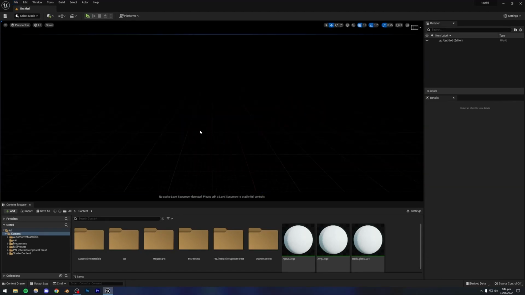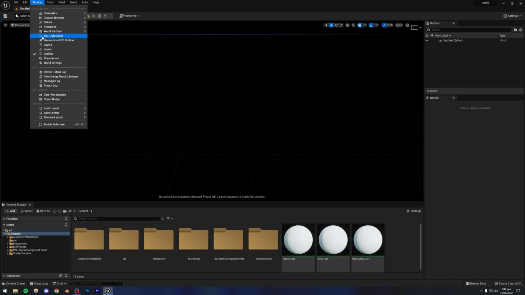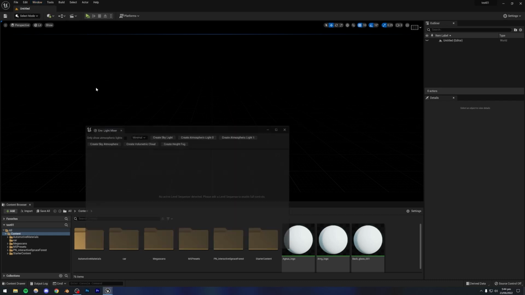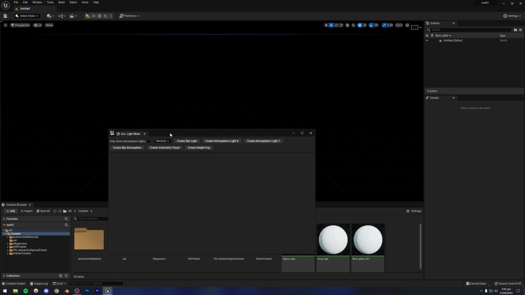And if you're starting a brand new project, obviously you're going to start with this, or if you already have some starter content and stuff like that, you can use that as well. But I have this, right? So I'm just going to be going to window, and you can just check this ENV light mixer, and you can just use this to create lights, and it's a pretty underrated tool and it's pretty good.